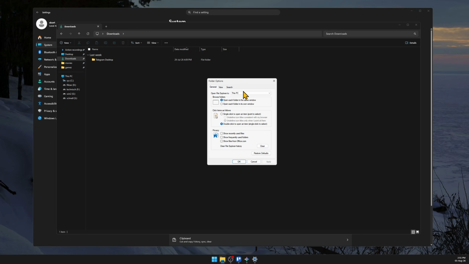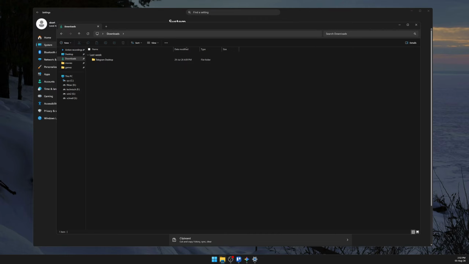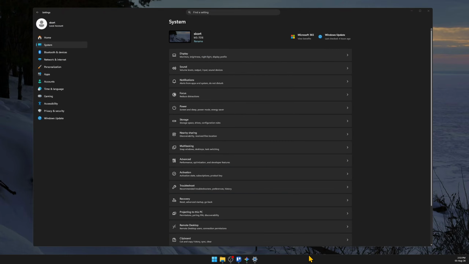Alright, in this window, click on the View tab and ensure that the box for Always Show Icons, Never Thumbnails, is unchecked. Okay, this first one. And scroll down to the Advanced Settings list and tick the box Show Preview Handlers in Preview Pane. Right here, there it is. This one, make sure that it's enabled. Apply and close out.